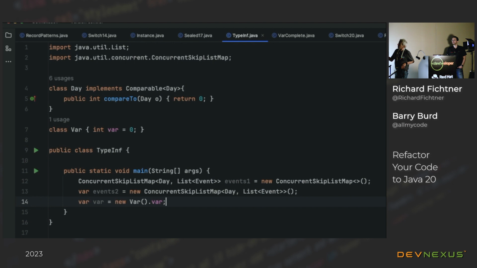Just one note, though. This var keyword cannot be used for fields. It can only be used for local variable type inference, which means you can use it in the declaration inside methods.